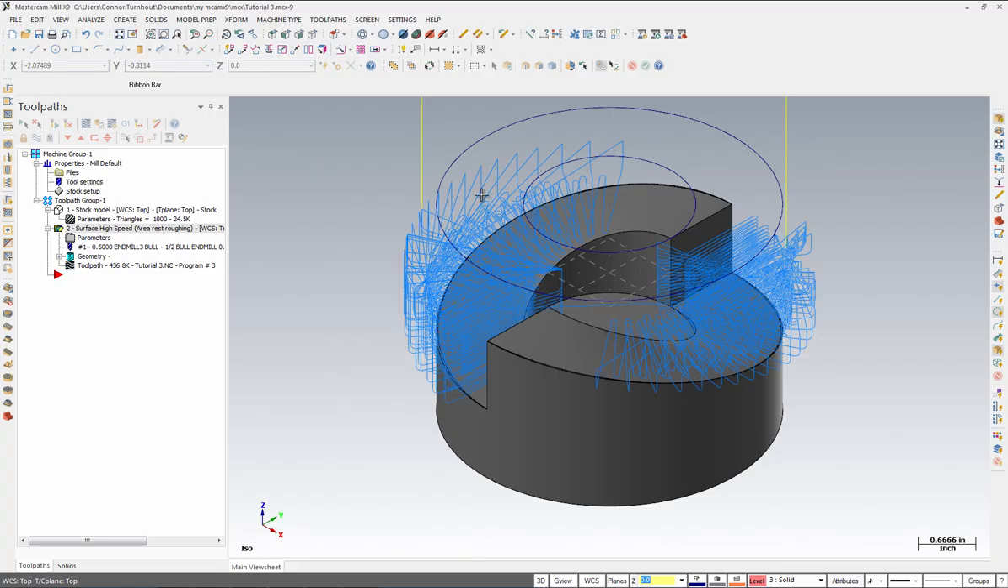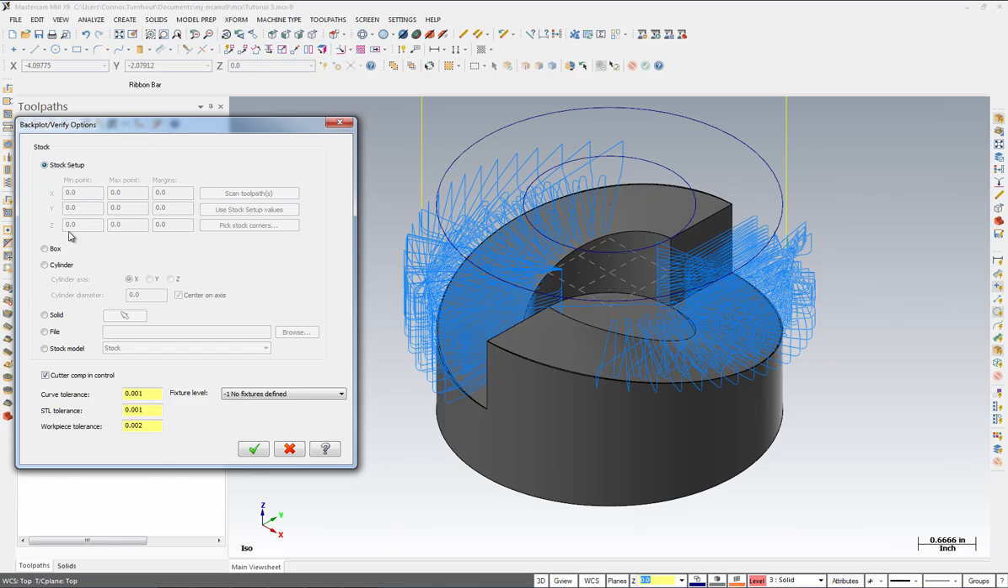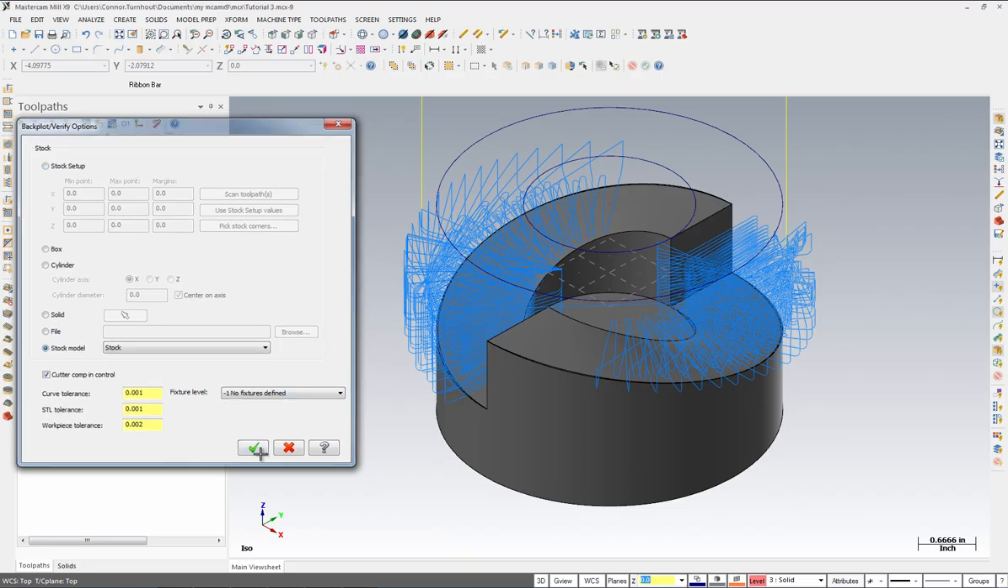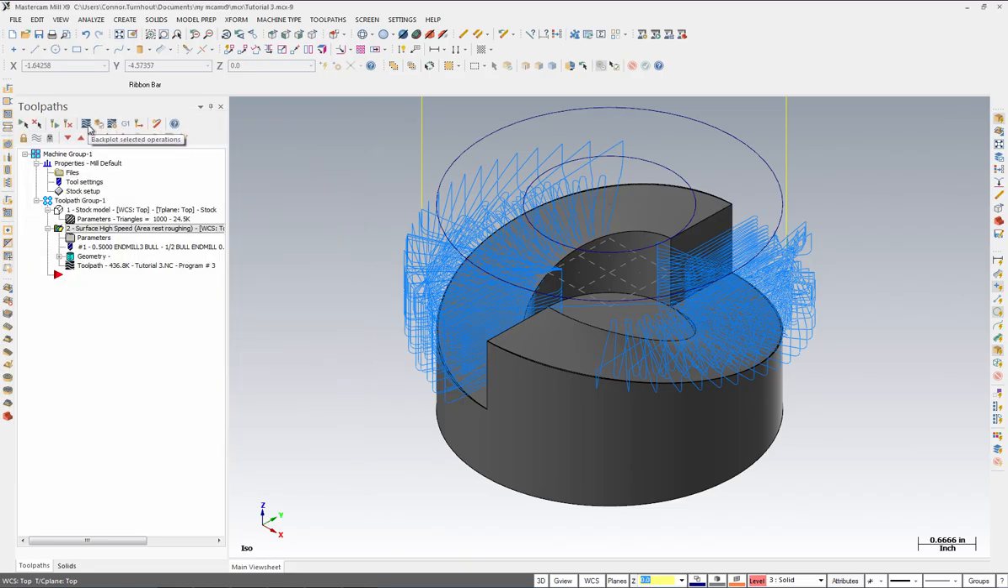Once your toolpath is created, it should look something like this. Before we go to backplot and verify, come up to the backplot verify options. Come down here to stock model and turn it on. Select OK when done. Now we will go to our backplot.